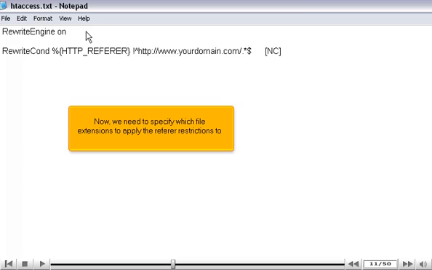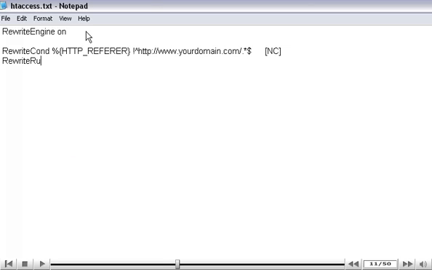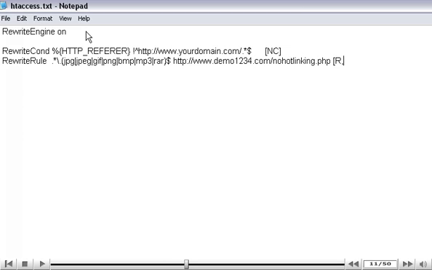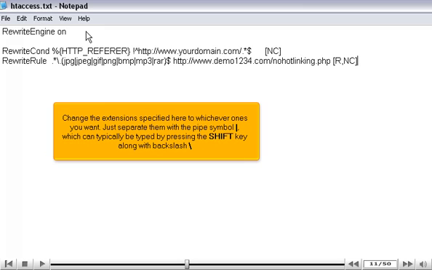Now, we need to specify which file extensions to apply the referrer restrictions to. Change the extensions specified here to whichever ones you want. Just separate them with the pipe symbol, which can typically be typed by pressing the Shift key along with backslash.